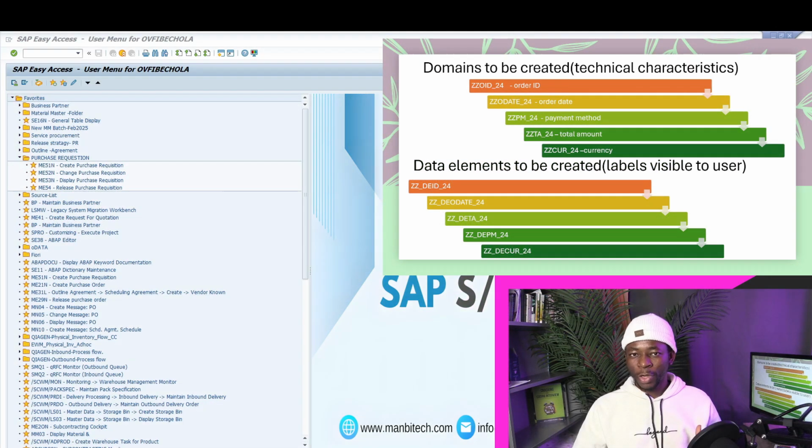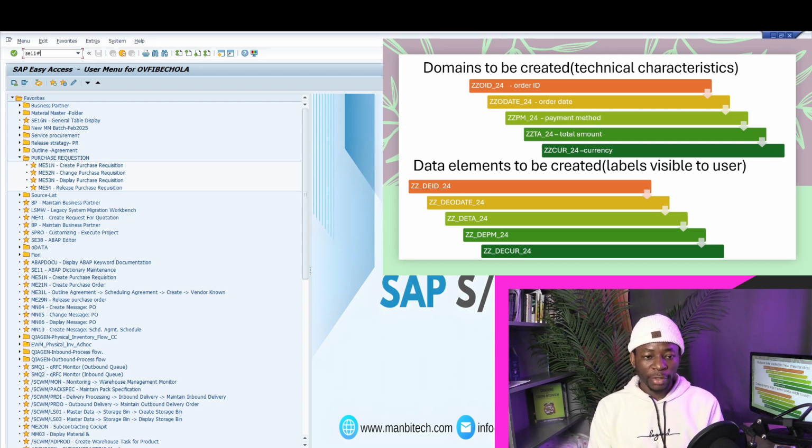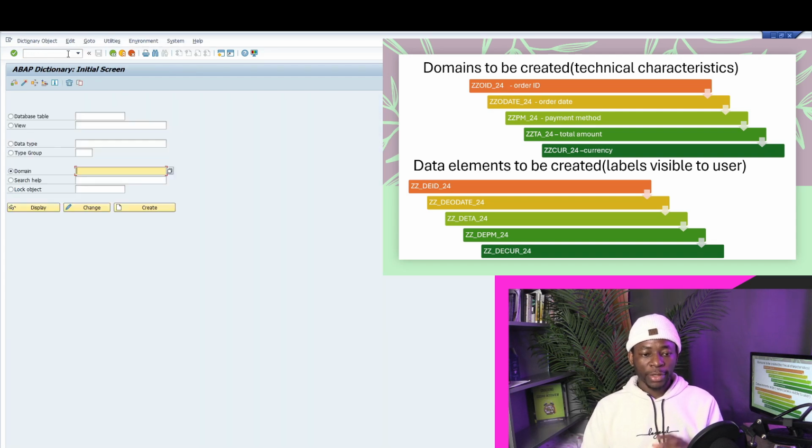When you log into the SAP graphical user interface, the first thing that you see is the SAP Easy Access. To go to the ABAP dictionary, we enter SE11, and then we see the different objects that we can create with the ABAP dictionary. Now you can see the first radio button is the database table. We are interested in creating the table.